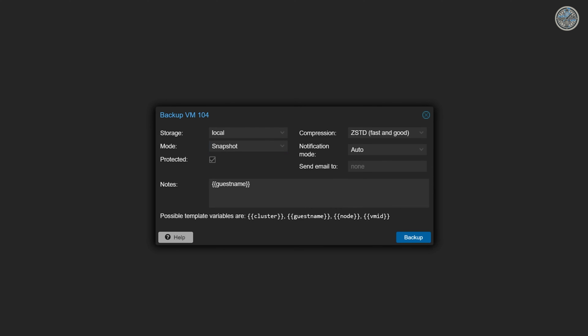Now, the snapshot mode for backup is not the same thing as taking a snapshot of the virtual machine. And in my opinion, when taking a backup in Proxmox, snapshot mode is the mode that I would recommend you use because it results in the least amount of downtime for the virtual machine. And what snapshot mode does is, in the background, it takes a live backup of the virtual machine while it is running. And that's actually what I'm going to use here.